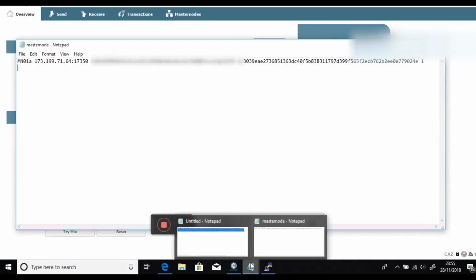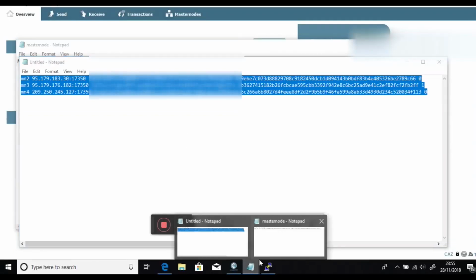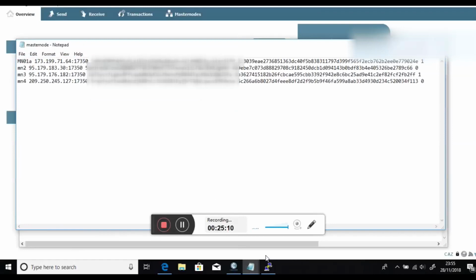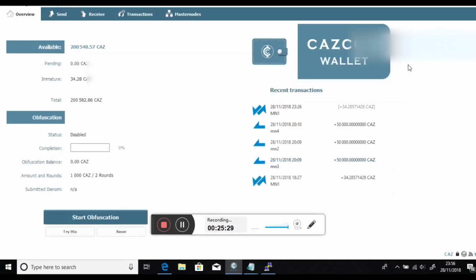So we'll go ahead and look at the notepad we were working on. We have them highlighted. Control and C, Control and V, and we're going to go ahead and go File and Save. And we're going to keep it open at this point for when we need it for the masternode configuration file on the VPS.